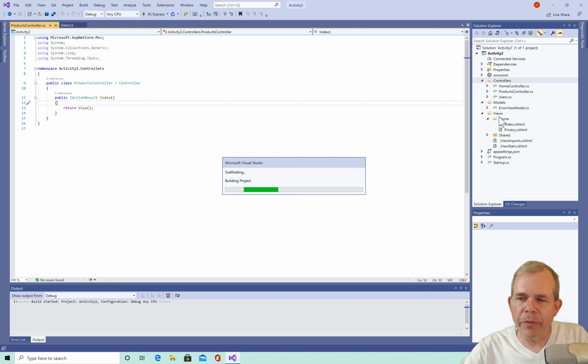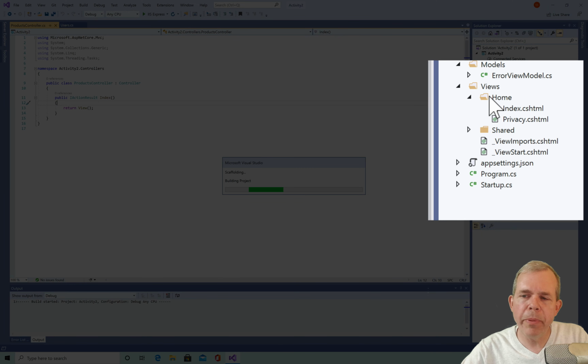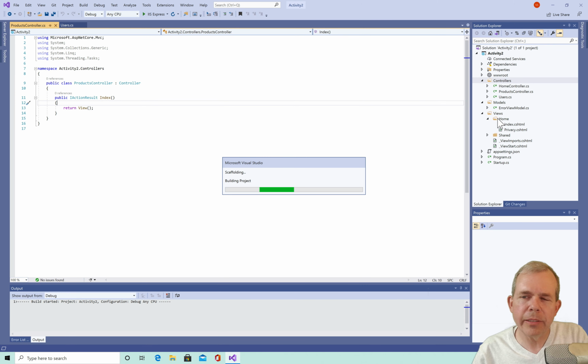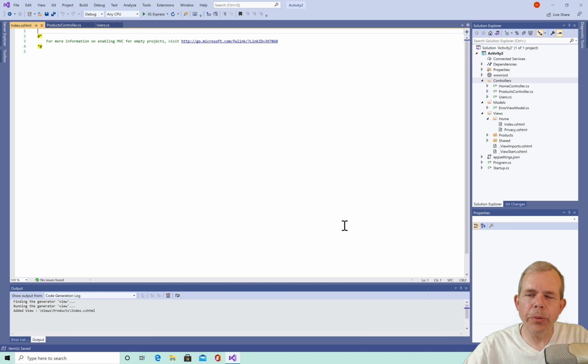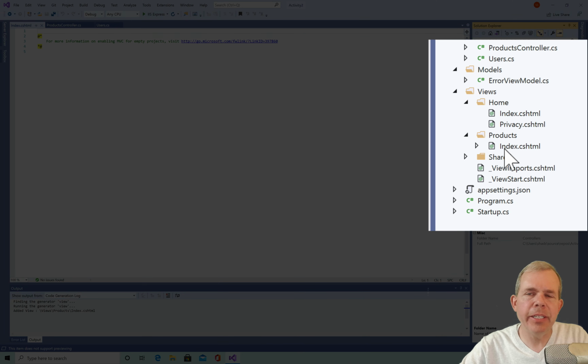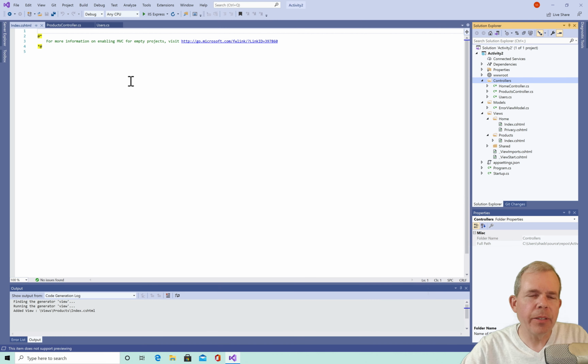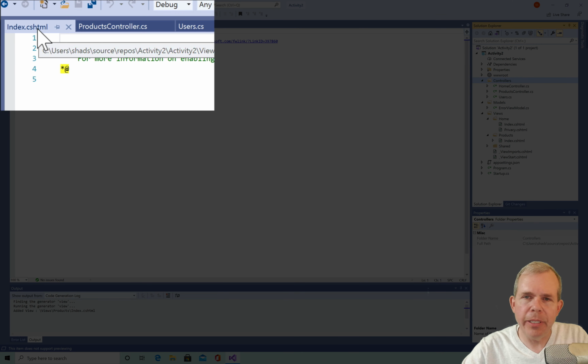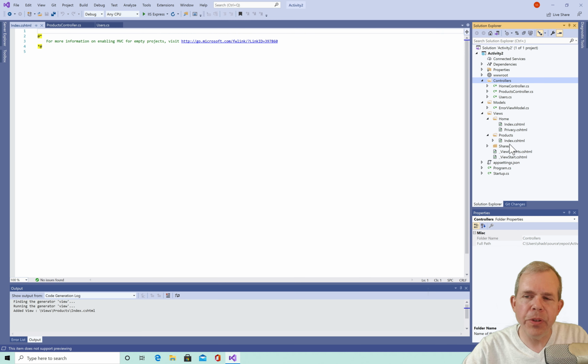You will notice over here in the Views folder that there will be a new item that pops up: a new folder called Products. And inside it, you should see Index. Okay, so you can see the new folder here, Products, and inside of there is an item called Index. The file name at the top of the screen is Index. So that is where it automatically placed our new view. Remember, a view is just a web page.